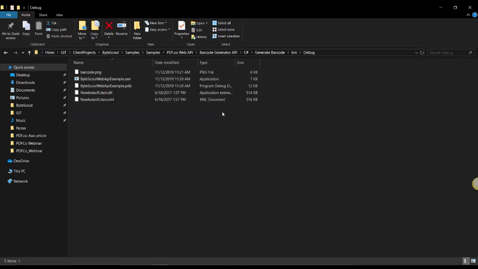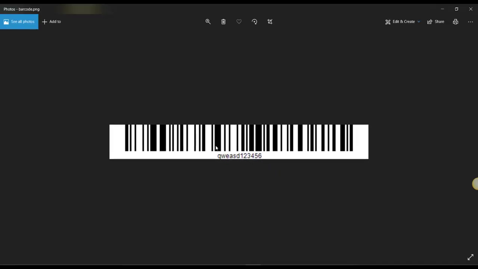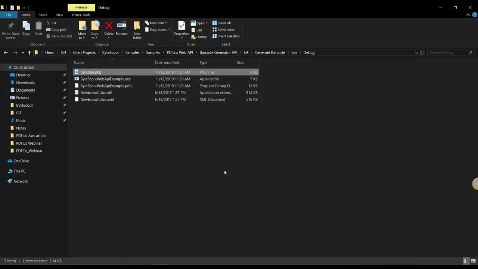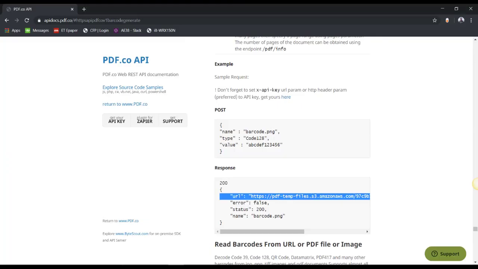It will be in the bin debug, and here it is. You can see here is the code 128 for the request value we have provided. So it's that easy to generate the barcode with the PDF.co web API.